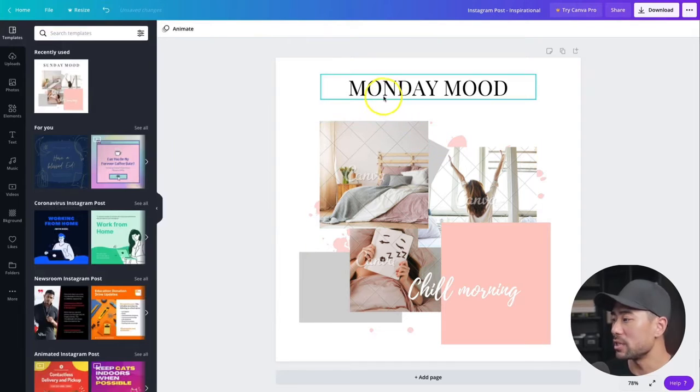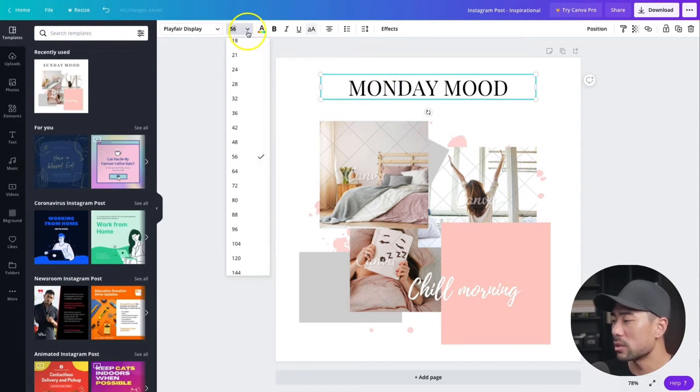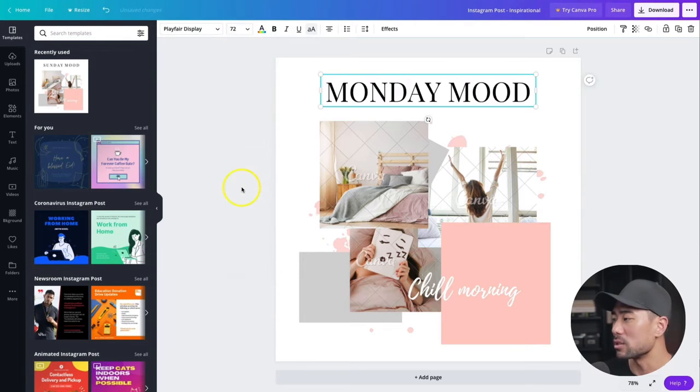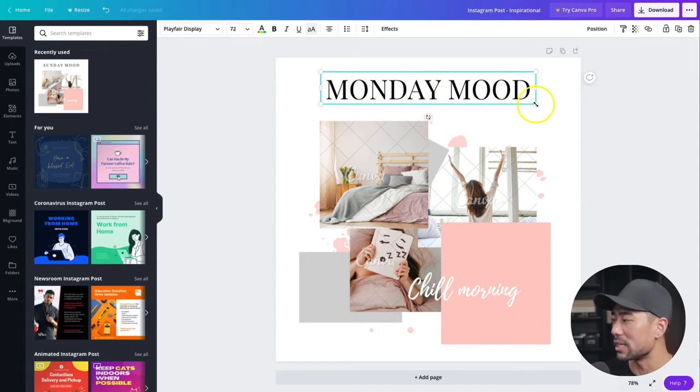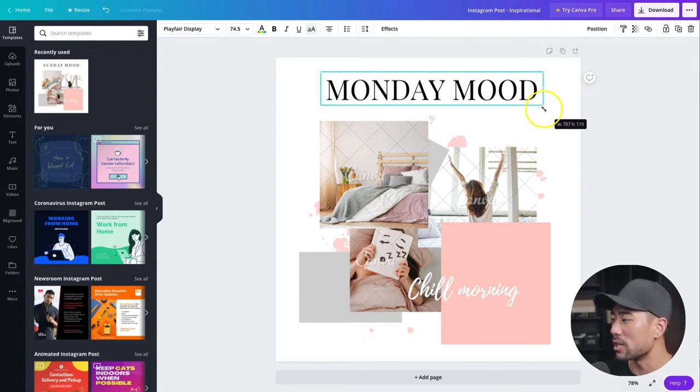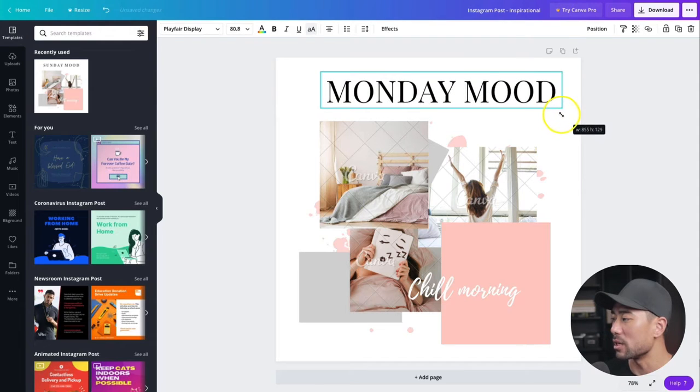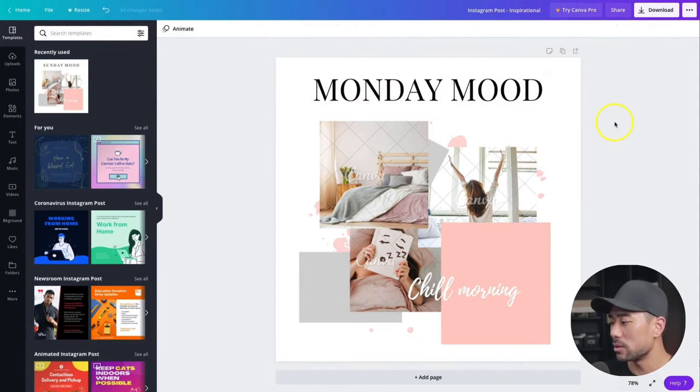To change the size of the text, all we need to do is click once, click the size option, and then select what size we want. So 72 looks like that. The other way to resize any particular text or element is to click once and you'll see a lever. We're going to just drag the corner like so, drag it how big or small we want. So that's the text there.